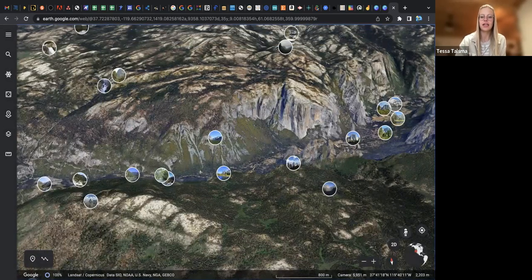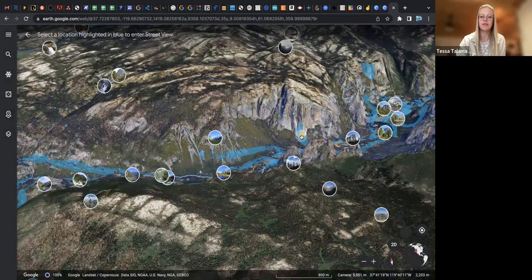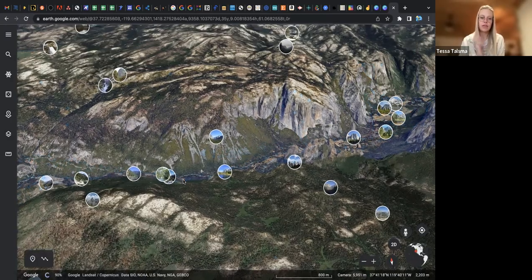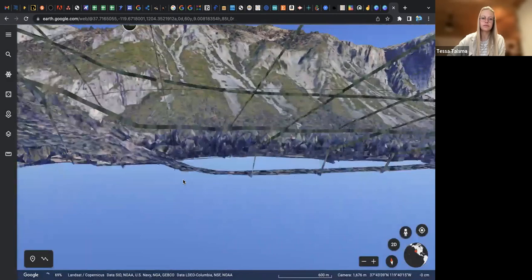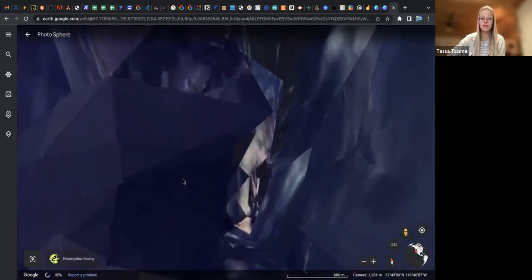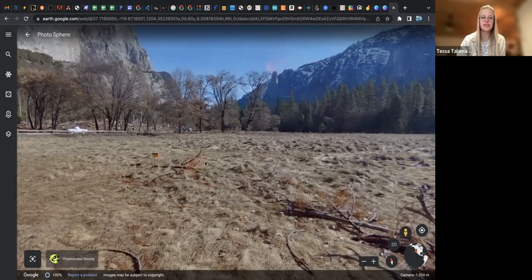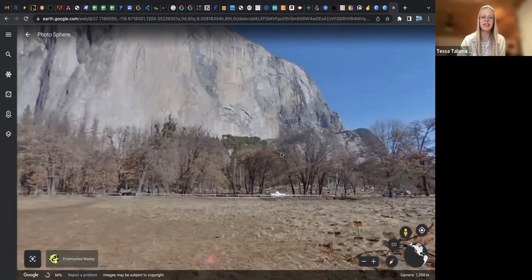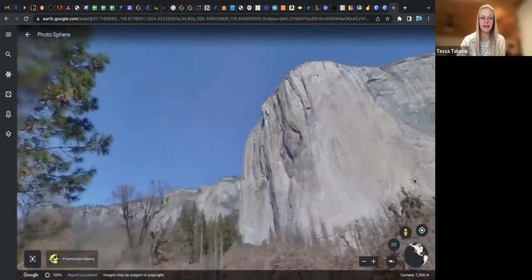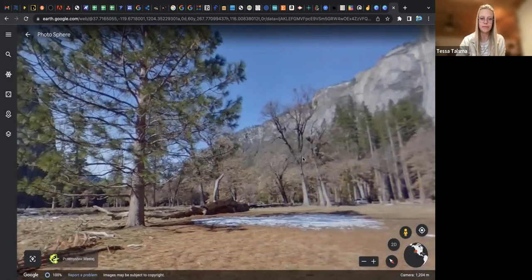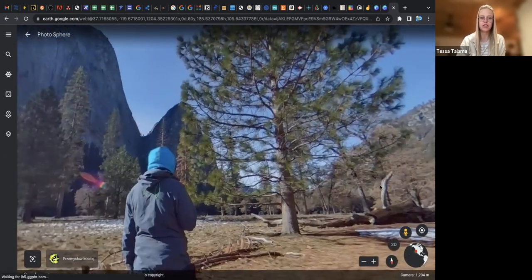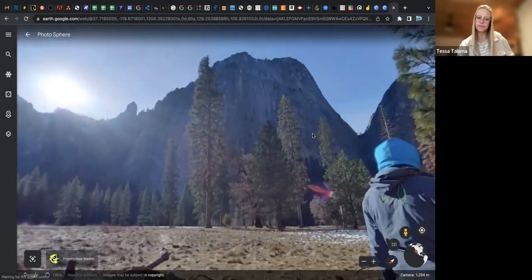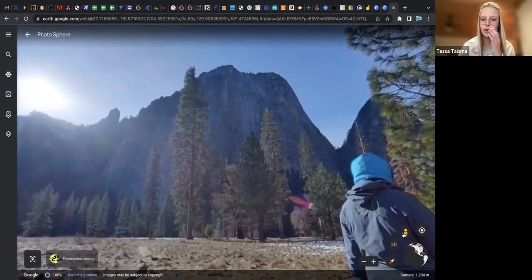And again, we can bring this little human down anywhere that it's blue, supposedly. So I'm going to drop them there just to see where it takes us. It's taking us through the mountain. It takes us to the base and we can look up at the beauty of this national park. You can tell at this time of year, it was a little chilly. Very neat. I'm going to go ahead and remove that person.